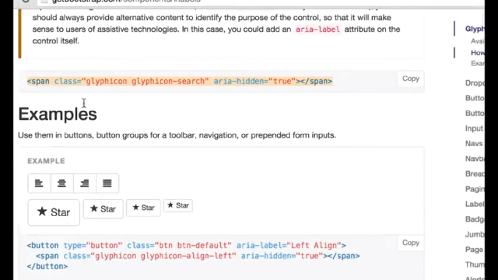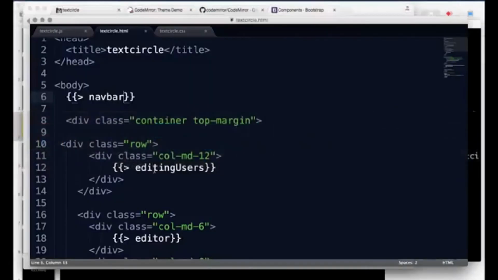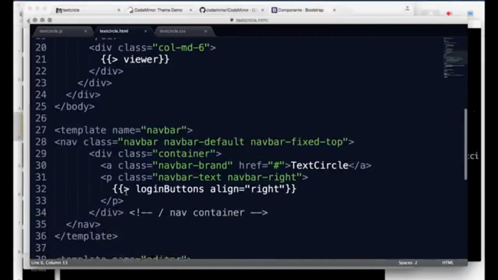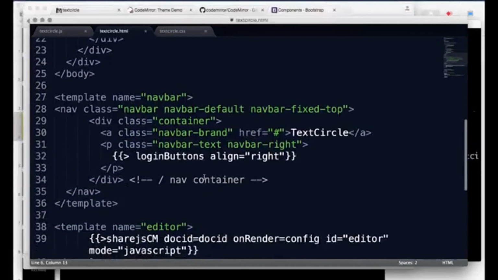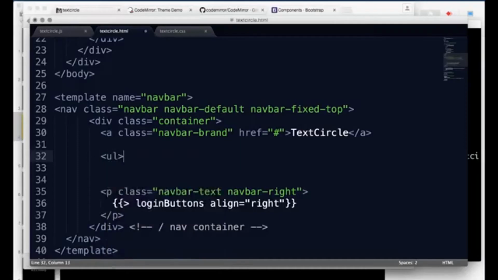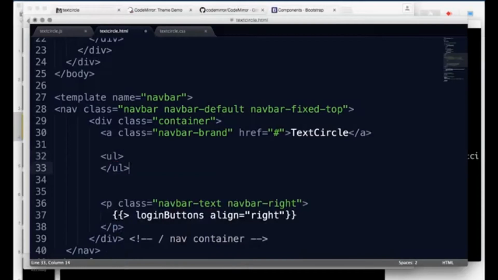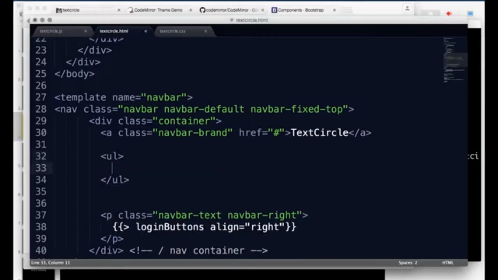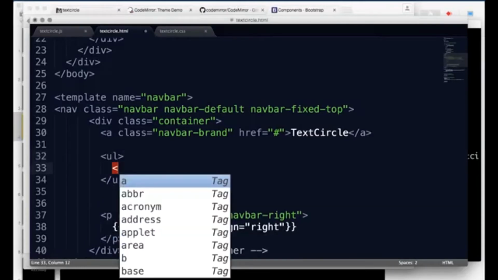grab it like that and then pop it into the navigation bar template, and it's going to be next to the brand. In case I want to add more buttons later, I'm going to make it part of a little functional nav bar there, in a list item.